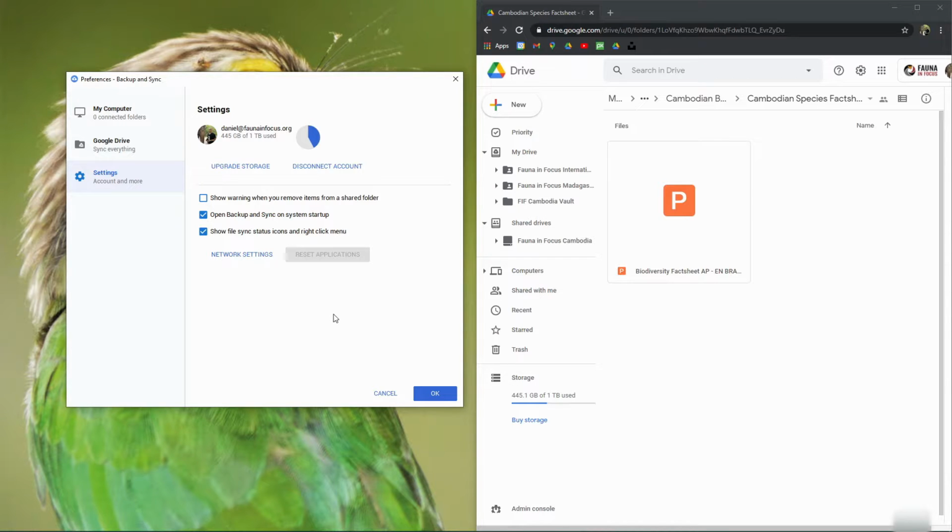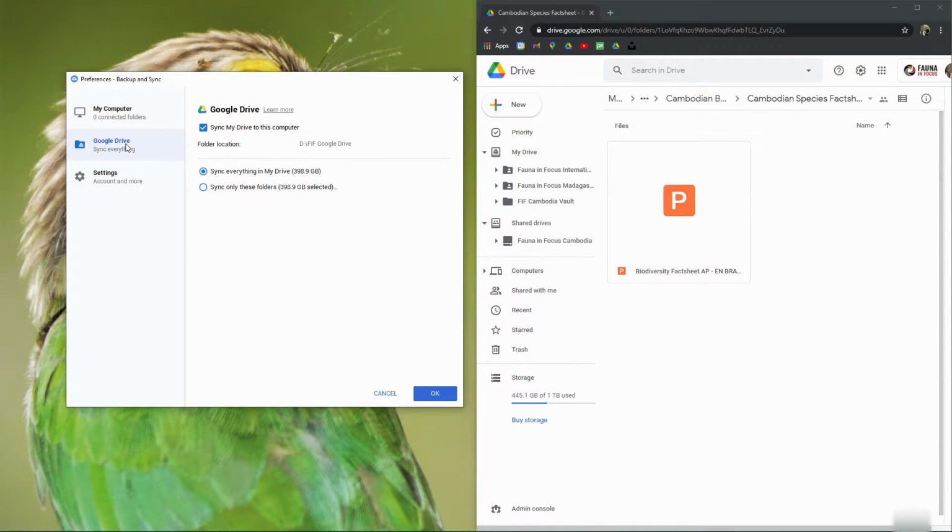All right. The next thing we want to look at is Google Drive. Now, if you don't check sync my drive to this computer, nothing will sync. So the question of where it syncs is also important, and that is the folder location. This is only done when you are setting it up for the first time. So once you've got it set up, that's it. So it's a little bit cumbersome to move it. It is possible, but it takes a bit of finagling.